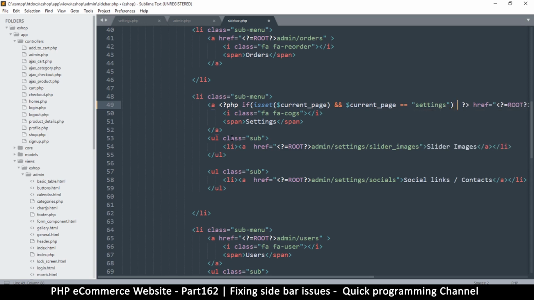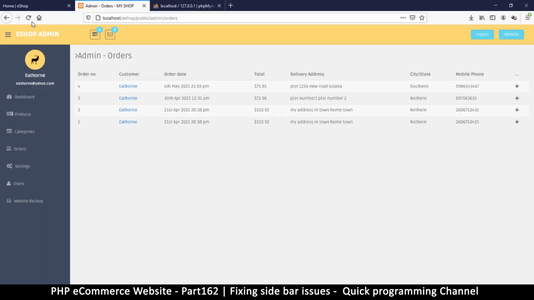So what do we do in this case? If that is true, then we echo out active, and then we put our colon. If that isn't true, we echo out nothing. Then we can put our semicolon if we want to there. I think even omitting it is fine. So let me come back here and now refresh.